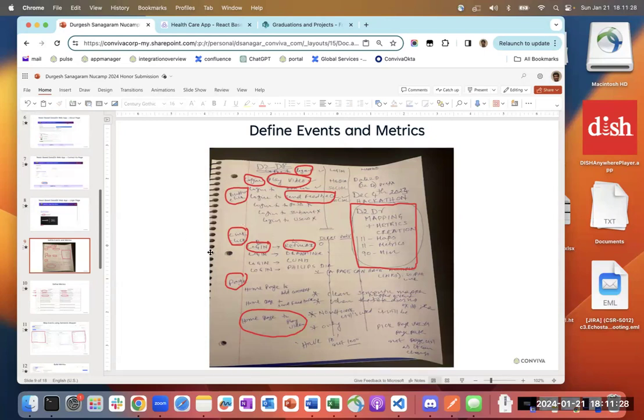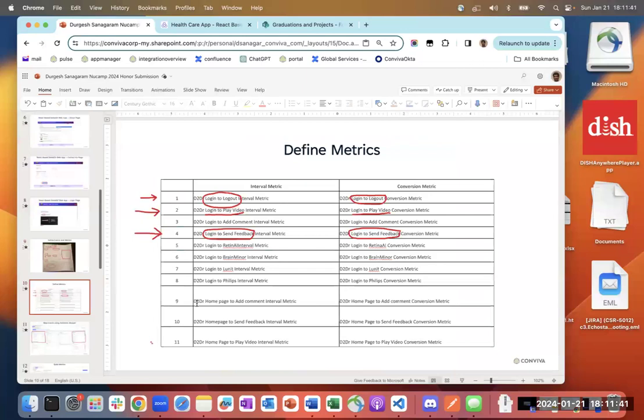So this is how I integrated, and after that I planned out what buttons are being pushed here: login button, play button, button clicks, link clicks, and pages. And then I decided to actually use Conviva's interval metric and conversion metric that says login to logout.